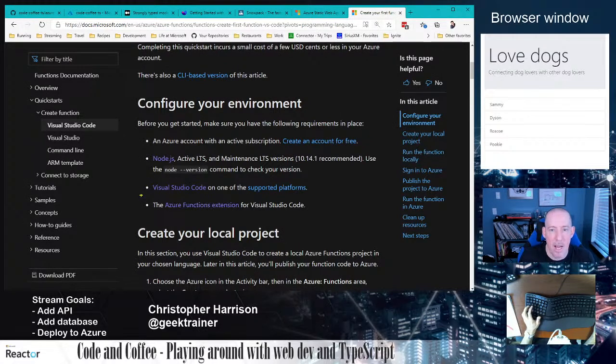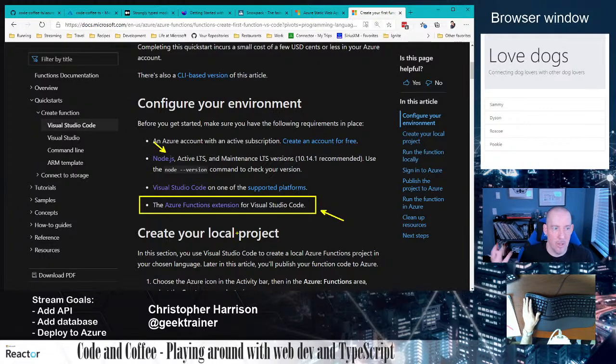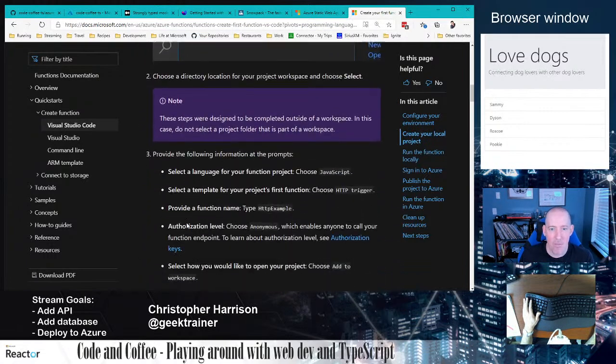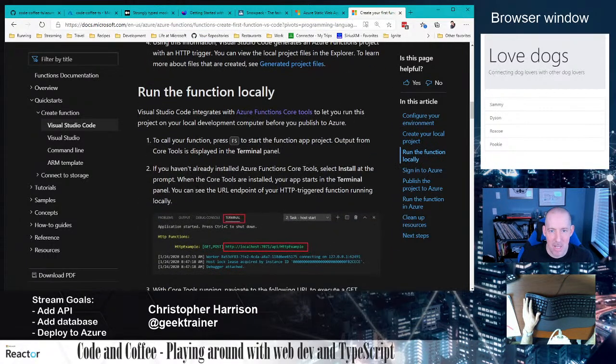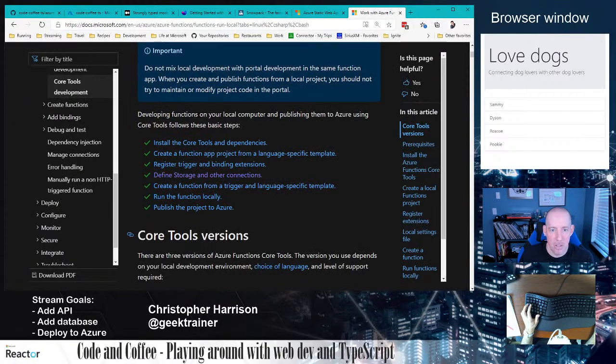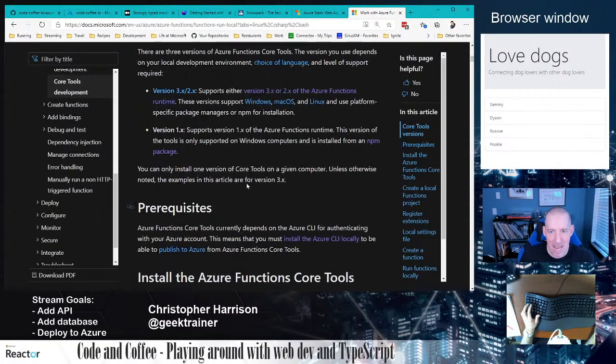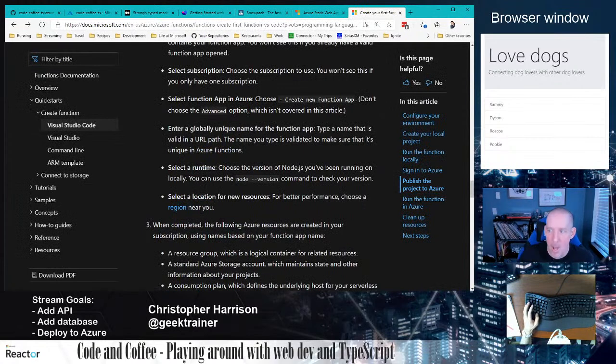If you're going to be using Visual Studio Code, and why wouldn't you, you are going to need the Azure Functions extension installed. You will need Node.js, which you would probably have anyway. And then there's an additional download you need to be able to run this locally, and the doc will walk you through everything. You will need the Functions Core Tools, and it will show you how to download that and so forth. I've already got all of that on my system.